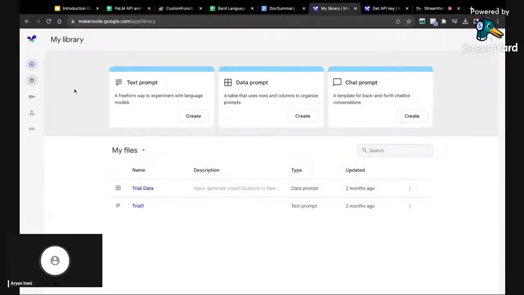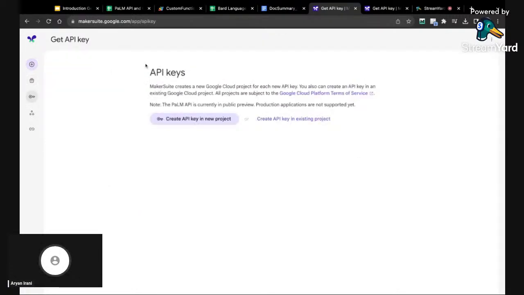Now let's take a look at Maker Suite. When you go to makersuite.google.com, you will see something like this, where you have your text prompt, data prompt, and chat prompt. Now, for developers like you and me, we always want to interact with the Palm API. And how are we going to do that? We're going to do that using the API key. So when you go to the dashboard, you get an option saying Get API key. When you click on it, you can look at all the API keys that you have.